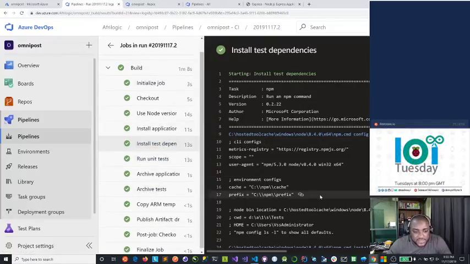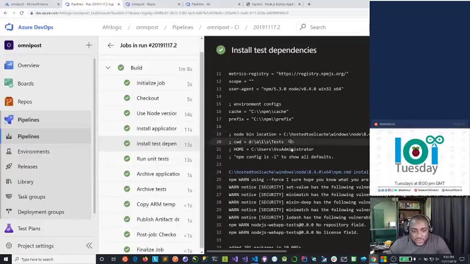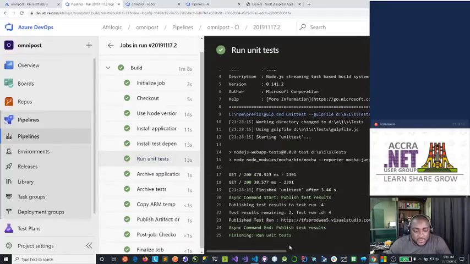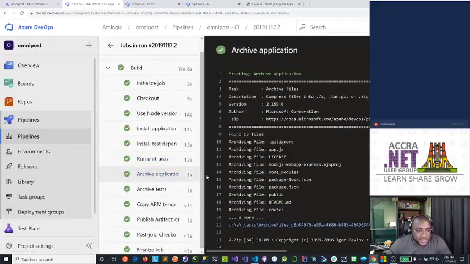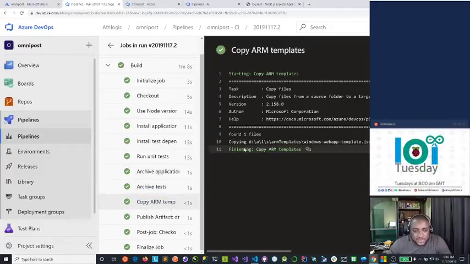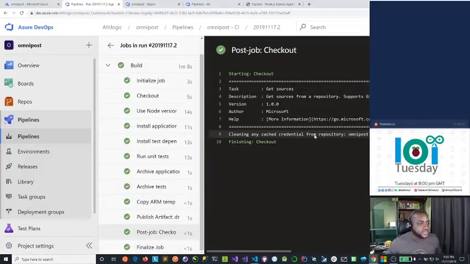It checked the test to see if there was any test to run. This is where our test would be. Run unit test. We don't really have any. Then it archives the application once that is done. It copies the files, as you can see, from the temp folder, and then that's a post. So that's how the process is running.